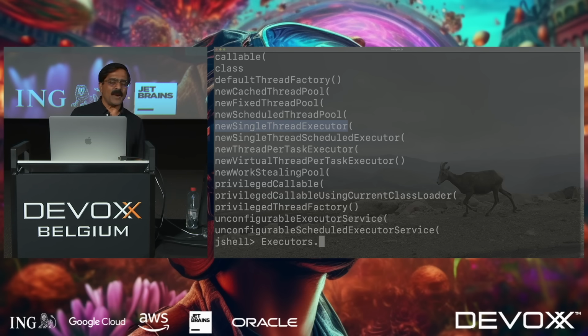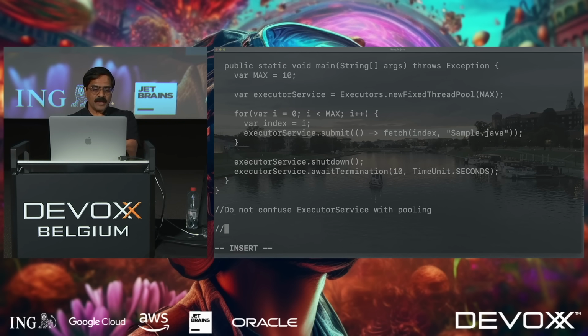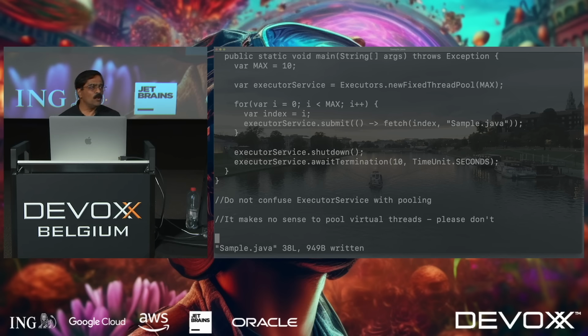Why would you do that with only one thread? This is kind of like the actor model, right? You're saying, I can have multiple requests coming in, but only one will keep executing at the same time. When I'm finished with one job, I'll take the next job. So this prevents any problems with concurrency. So that's not a pool. That's one thread in it, right? For example. Similarly, you want to be able to run the virtual threads. But what you want to keep in mind is it makes no sense to pool virtual threads. Please don't. If somebody says, I want a pool of virtual threads, you're like, why?